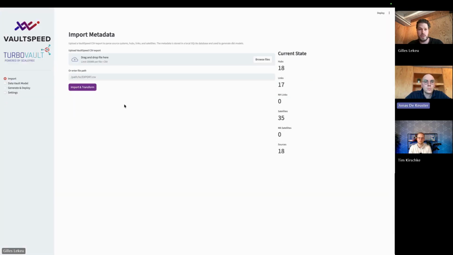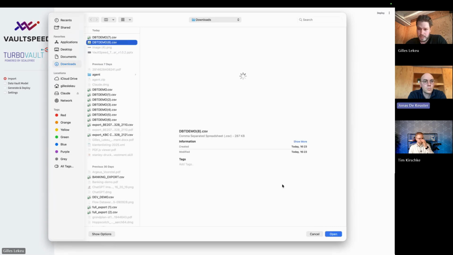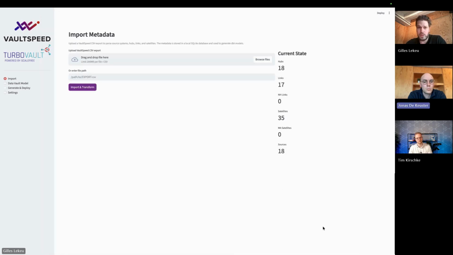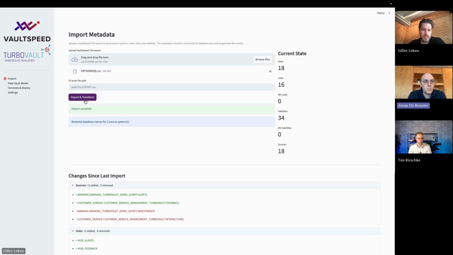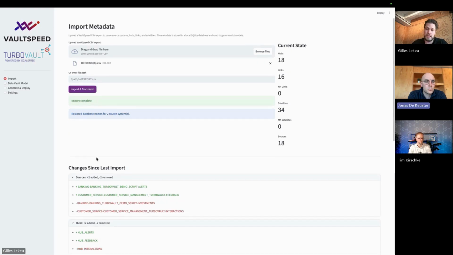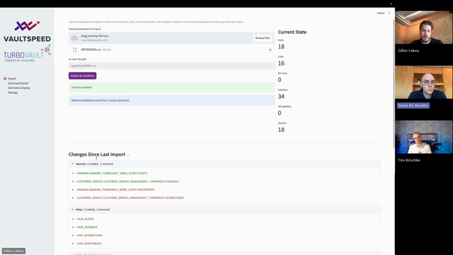Now, if we go to what we really made, the VaultSpeed and Turbovault collaboration is all inside of this UI. What we can do is we can take the export we did, we can open it, we can import and transform this. And now you can see I did already in preparation of this demo an import first with the first version, so nothing removed, nothing added.